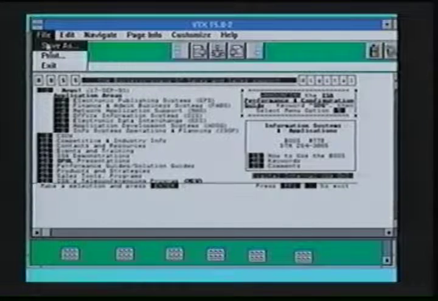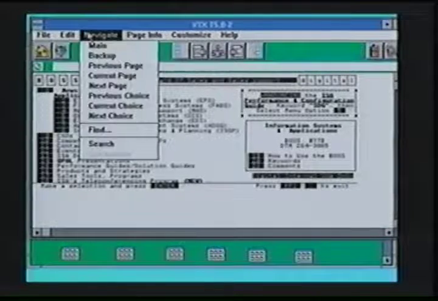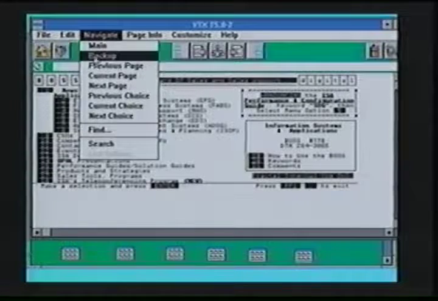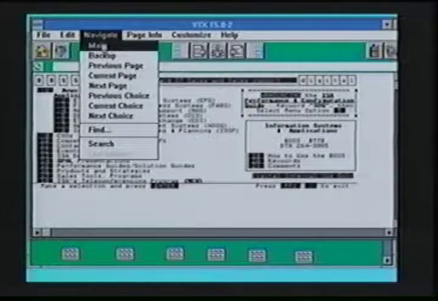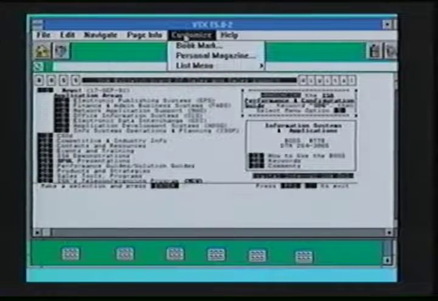So save as would allow me to save a report directly from one of the info bases to my PC or to another area. I can copy pages. I can navigate to main backup pages very easily. Find page info. Also do any sorts of customized work that I need to do within Vax, within the video text database.